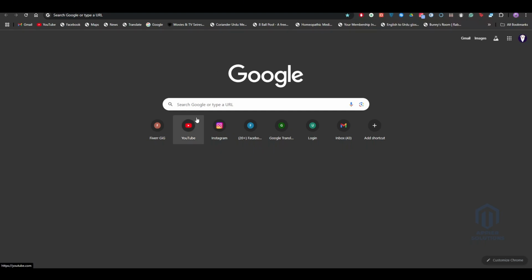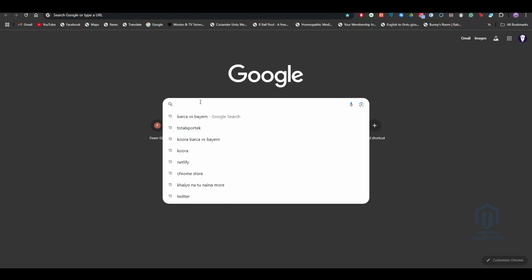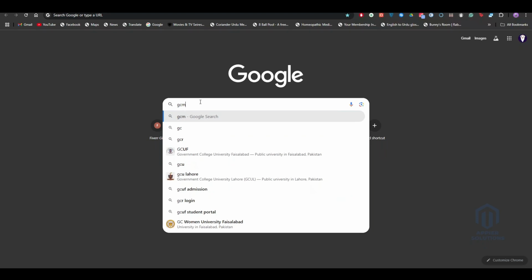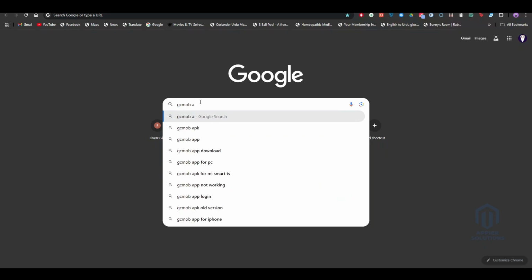So first thing first, make sure that you have a USB device and you have plugged it in your PC. After that all you have to do is go to Google Chrome. You can do this on your smart Android TV as well. Go to Google Chrome and search Gcmob APK download.